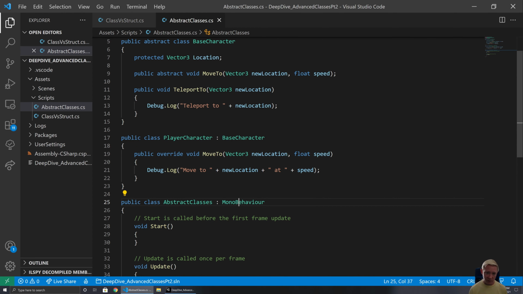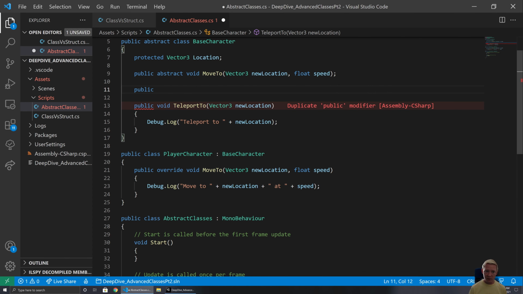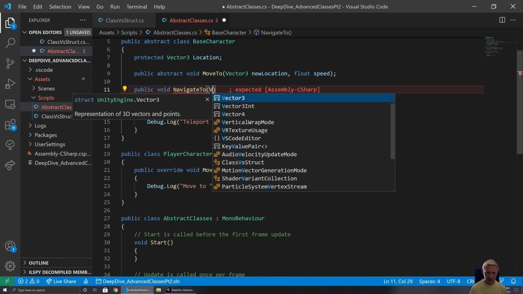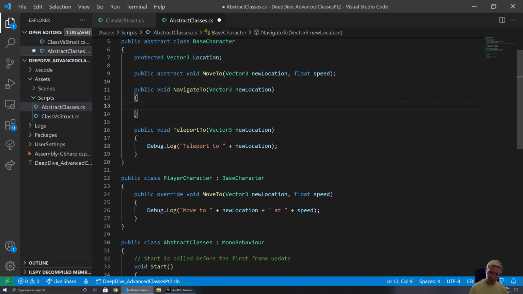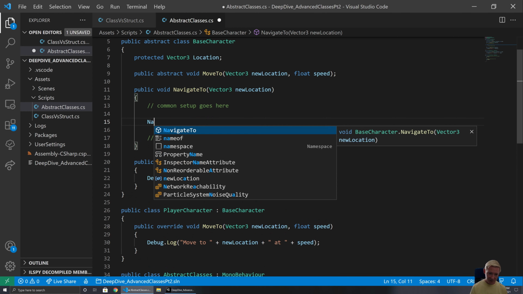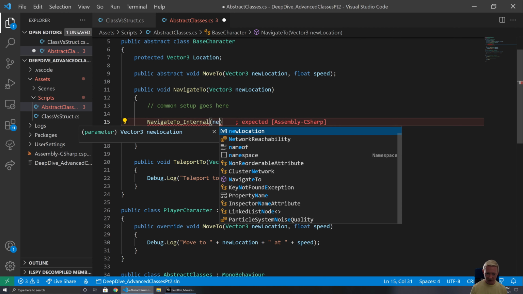And one little thing that I'll show you with this that can be really handy, and is a pattern that I often follow with classes, is I'll actually have something where, let's say, I want to have a function where it's not just moving to. Maybe it has a navigate to function. So navigate to Vector3 new location. Then, so that's not an abstract one yet, but then what I could do is there might be some common setup goes here, might be some common cleanup code goes here, and then here I do navigate to internal vector, and I pass it that new location.